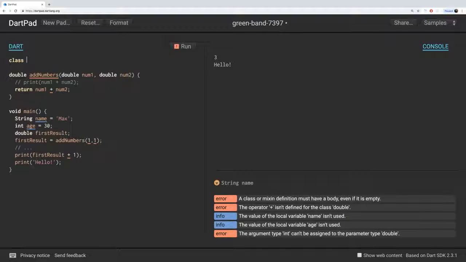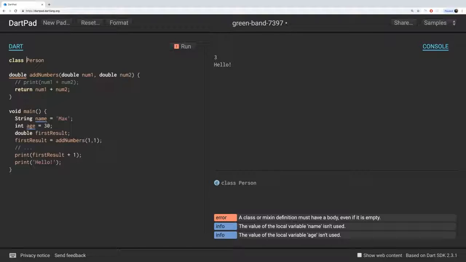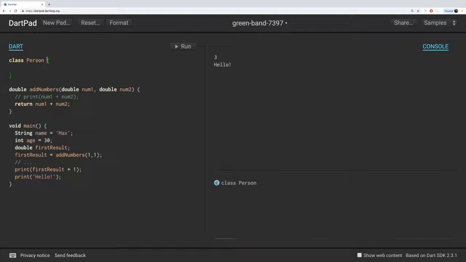A class needs to have a name, and that could be Person. And here the naming convention is not to start with a lowercase character, but with an uppercase character. Then you add your class body with curly braces, just as you did it for the function.